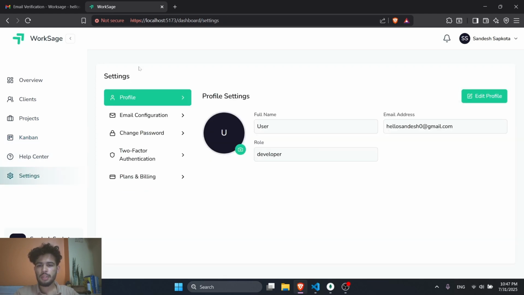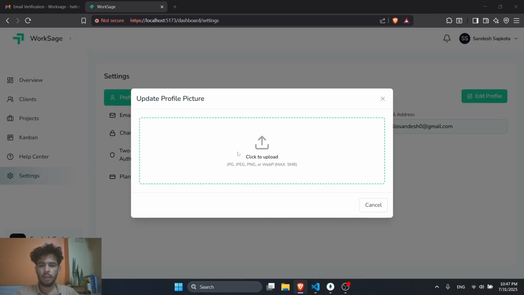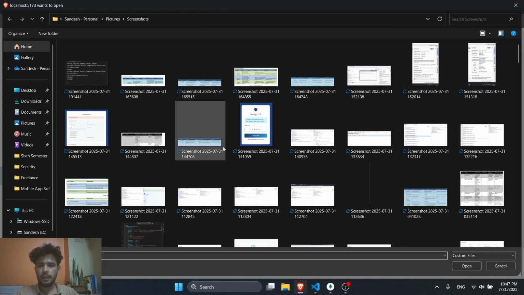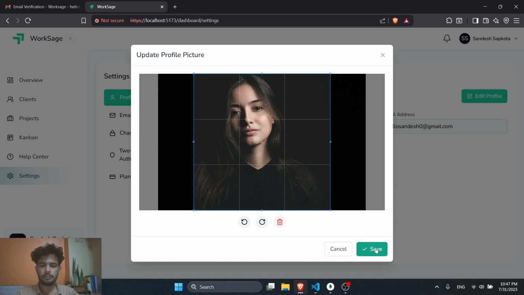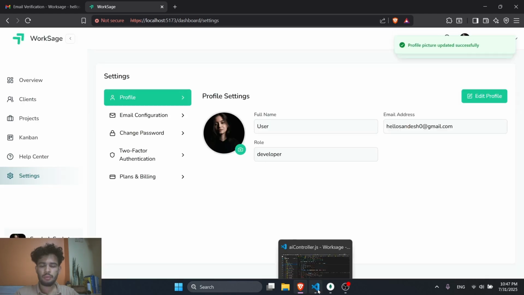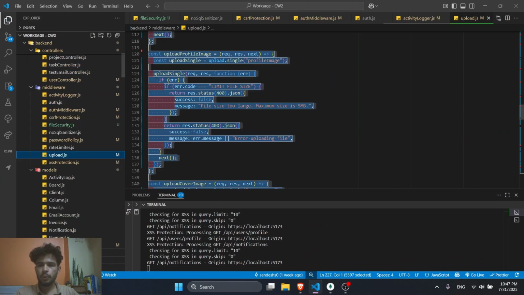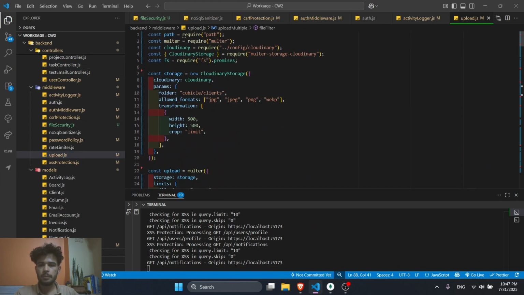Now, other security features are applied in the settings. Users can update their profile, and while uploading the profile picture, only images are allowed. So users cannot upload other file types. For secure image upload, we have used the Cloudinary service. So images are stored in the cloud.